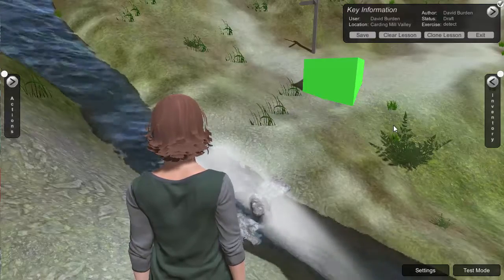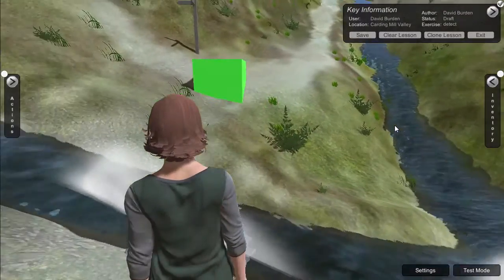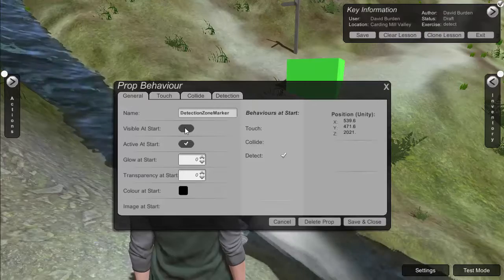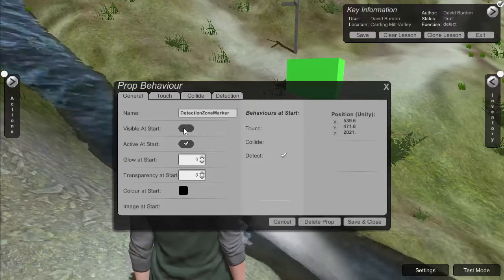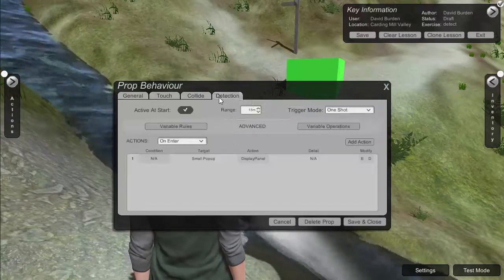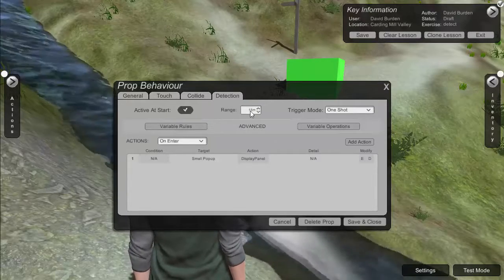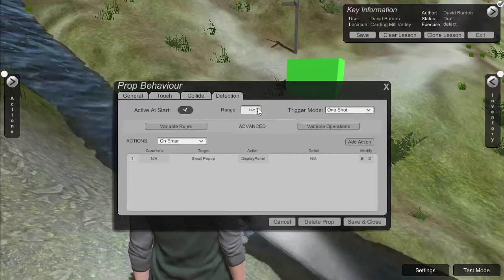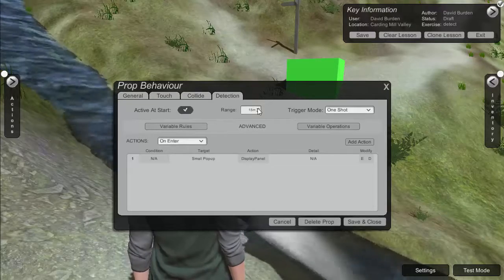So here I am in Carding Mill Valley, and I've already placed a green cube at the Y fork in the valley. If I double click on this, you can see I set it to be not visible at the start because it's just a detection point. I don't want the students necessarily to know that they're approaching the particular location. And then on the detect tab I've set that for active to start, and now I've set the range that I want the detection to work at, and I can just change this up and down to reach a suitable range. Later on we'll add some visual indication so you can see what the range is.